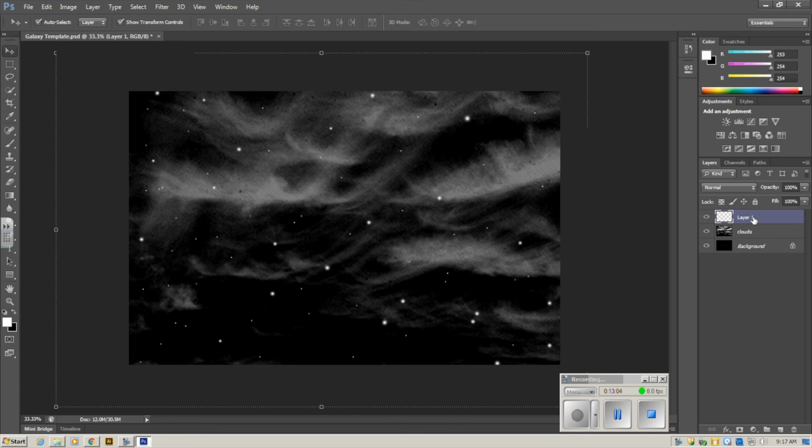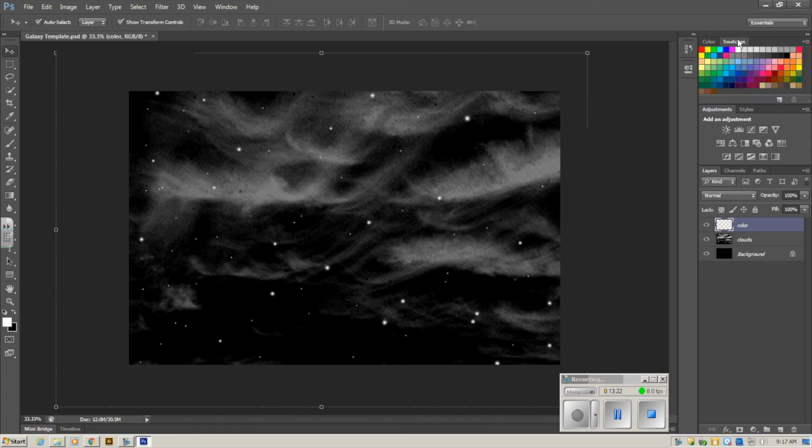And if you want, you can click on the word layer one and change the name. So if I want to, I can call this color. So now we have our color that's going to go over our clouds. So now we need to get the color that we want to use. We have really nice color choices up here. We have some different colors that you can click and pick on, or you can click up here on swatches.